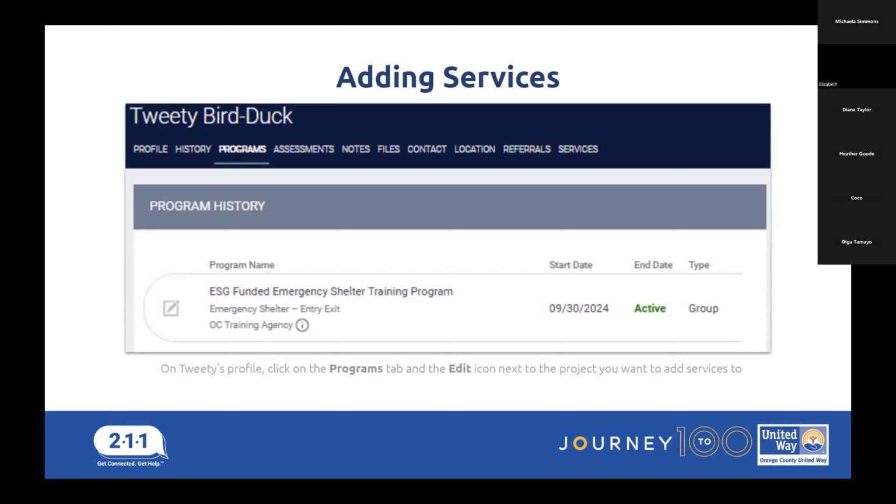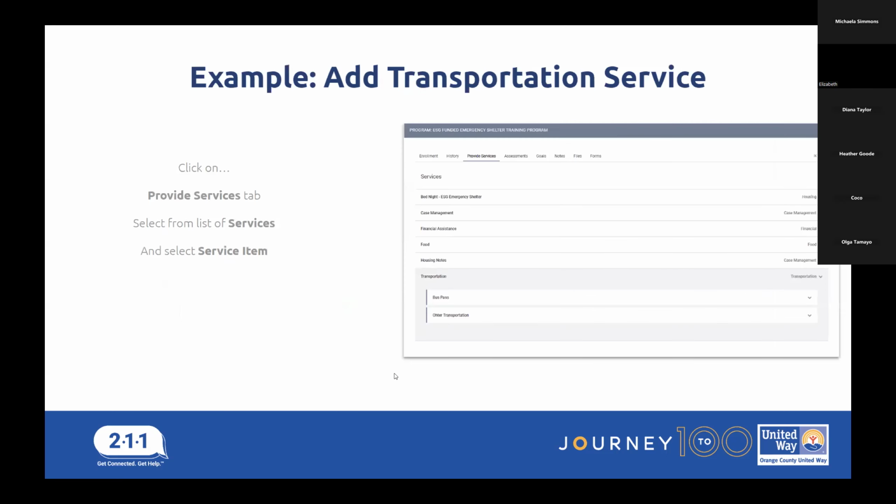And then navigate to the Programs tab and select the edit icon next to the project that we would like to add services to. In this example, it would be the ESG funded emergency shelter program. From there, you will click on the Provide Services tab and select a service item from the list of services. For this training, we will add a bus pass under the transportation services.